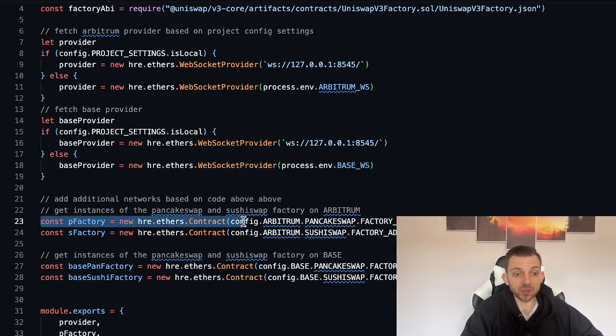From there, what we do is we get the Pancake Factory and SushiSwap Factory contracts for both networks. I mislabeled them. I have just P Factory and S Factory for the Arbitrum mainnet, and then Base Pan and Base Sushi for the base network. You can label them however you want, but ultimately this just gets the contracts, or instances of the contracts, so that we are able to listen for events.